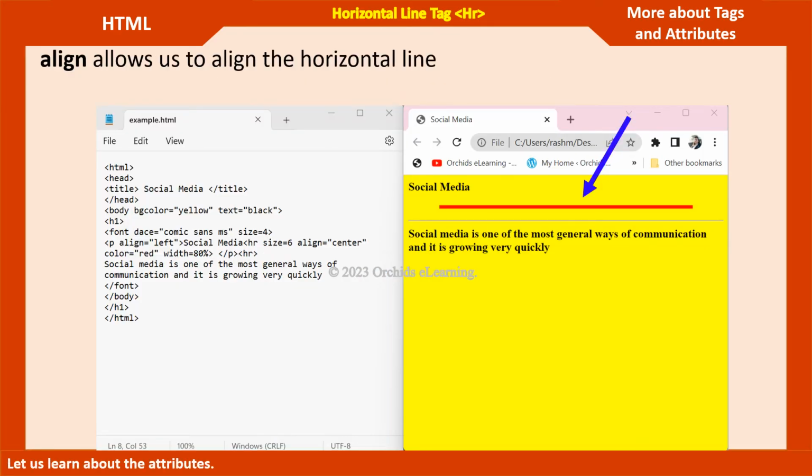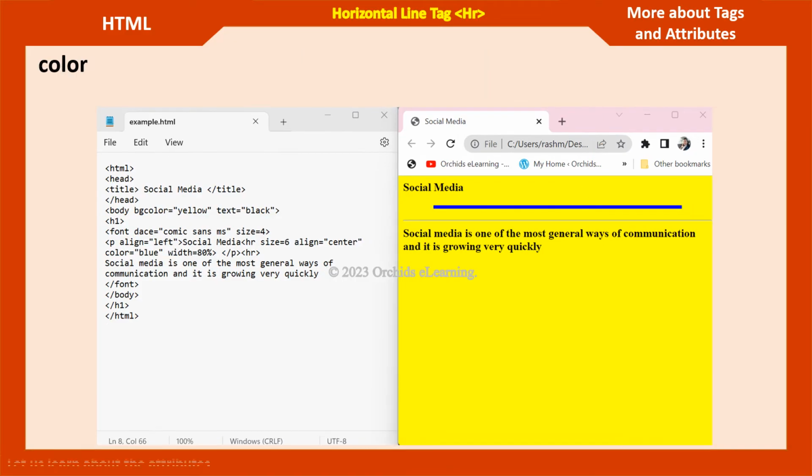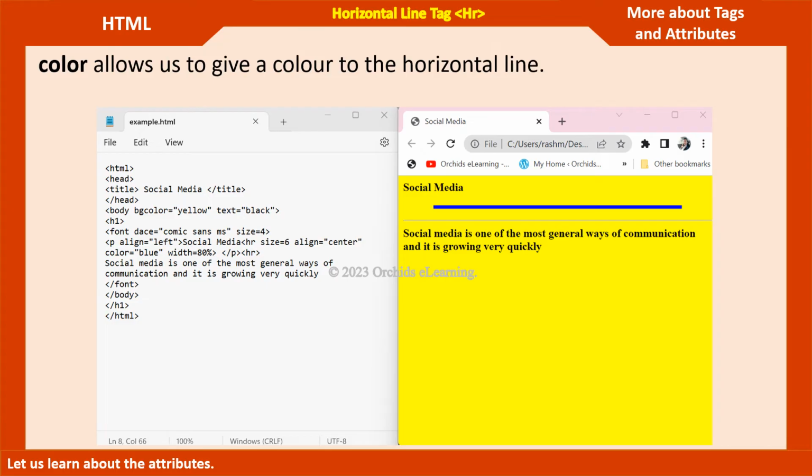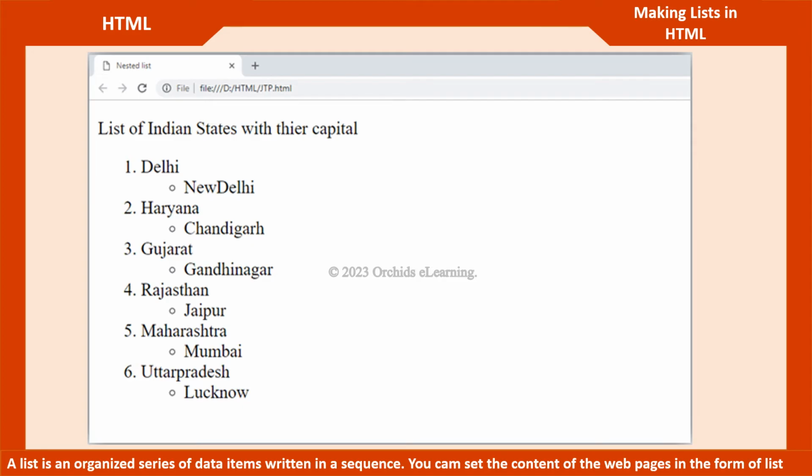Align allows us to align the horizontal line to the left, right, or center. Example: HR size equals 6, width equals 80%, align equals center. Color allows us to give a color to the horizontal line. Example: HR size equals 6, width equals 80%, align equals center, color equals red.